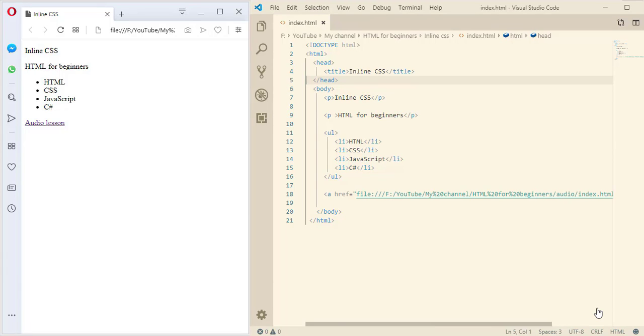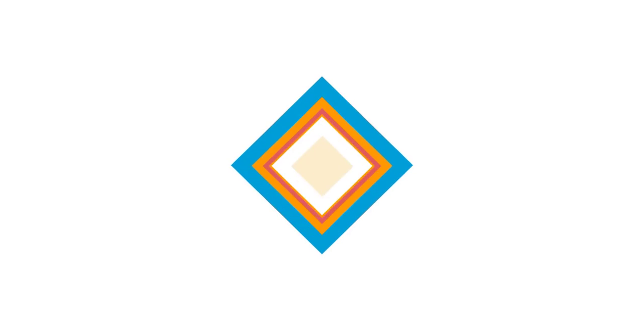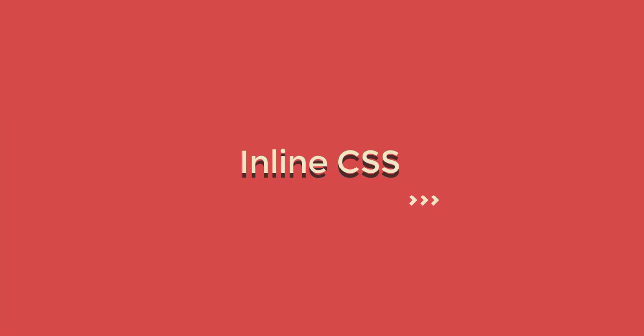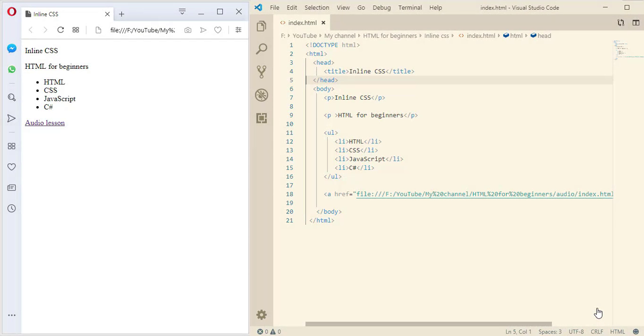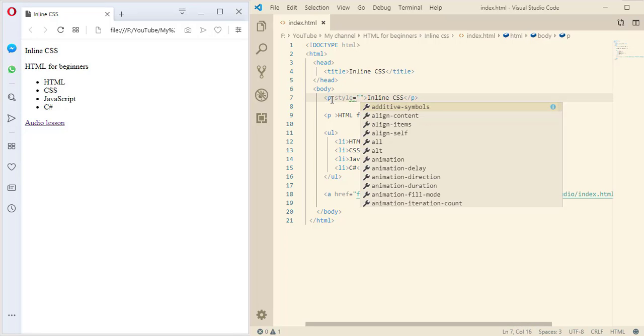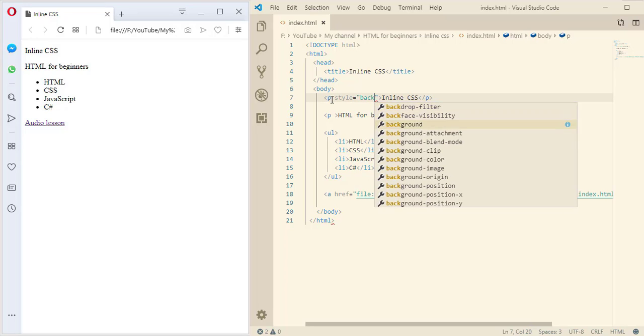So we have here some elements. We have two paragraphs, an ordered list, and finally a link. So let's add some styles for each one of them. For the first one, let's add a background color and make it in the center of the page. So style attribute, and the first one is background color.